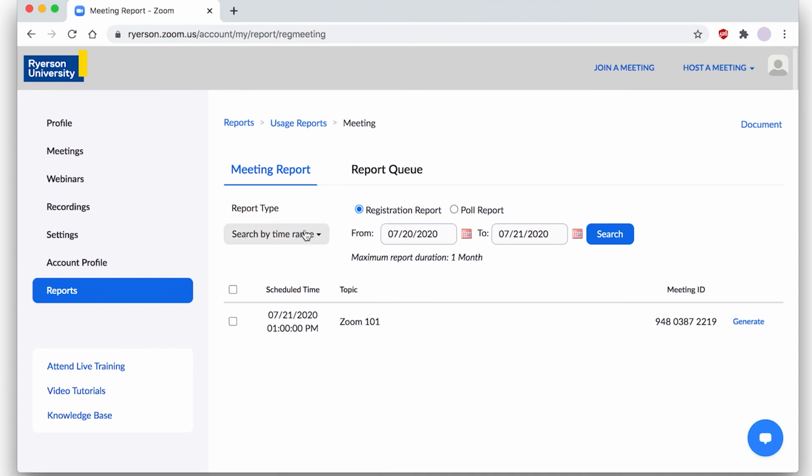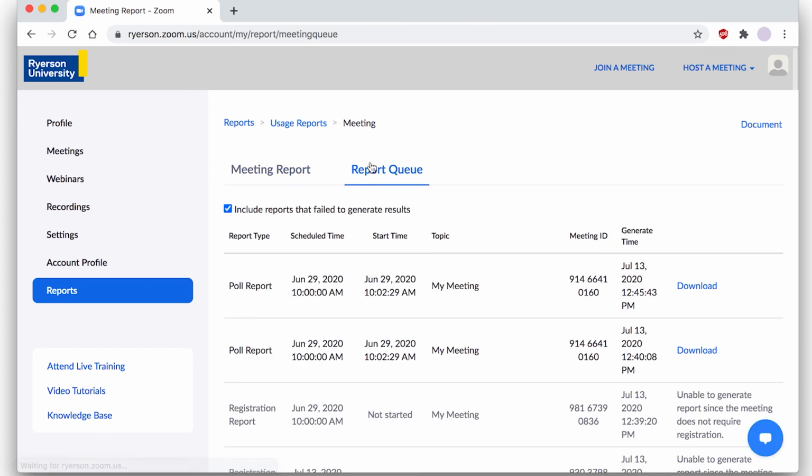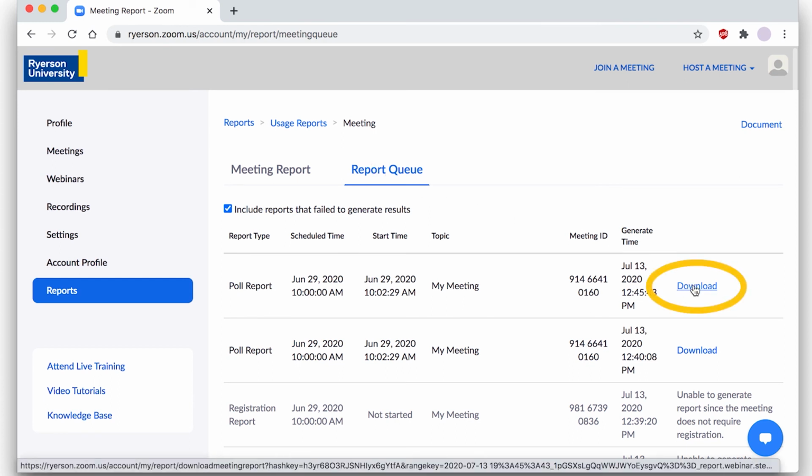Now you can search for registration reports or poll reports. These can also only be searched for in 30-day increments. Alternatively, you can select Report Queue and view all your meeting reports. Either way, when you want to download a report, you will go to the right-hand side and select Download. This will allow you to save the reports to your computer.